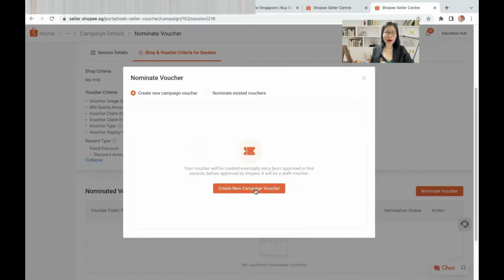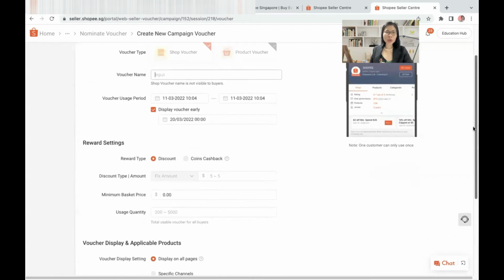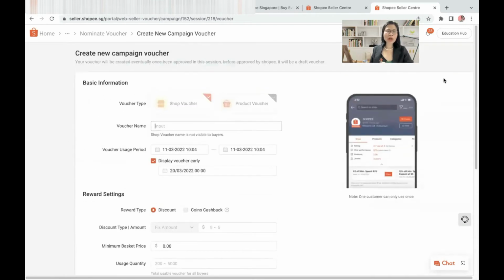Create new campaign voucher. So when you come to this page, this is the page where you need to create the voucher detail. So let's go into it. There are 2 types of voucher. It can be a shop voucher or product voucher. In this case, it is both. So it is decided by Shopee. You just need to create the voucher name and the usage period.